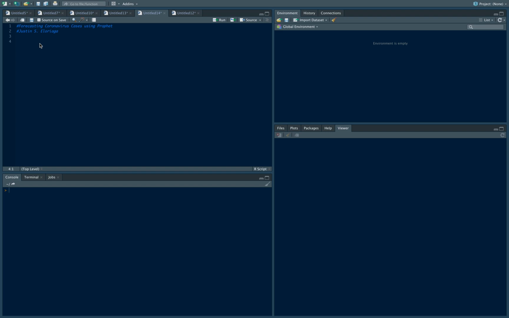Now before we start, I'd like to preface this by saying that the Prophet package and libraries weren't necessarily designed to forecast coronavirus cases. So it may not be the most ideal way to do this forecast. It's not an epidemiological model of any kind, but I think it's still useful in giving insight as to where things could be headed. So let's start.